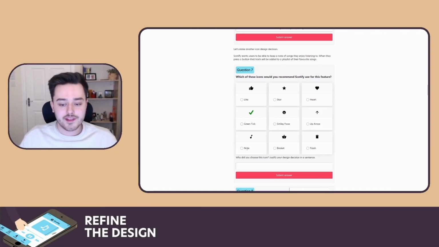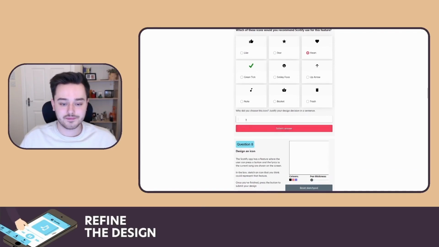So the bottom row for me is definitely not icons that I would use. The second row here is a bit better, but definitely one of the ones at the top. I think I'm going to choose a heart because I've seen that one before. And our example we're using here is, I chose the heart icon as it represents loving a song. I would expect this icon to add it to our loves playlist.